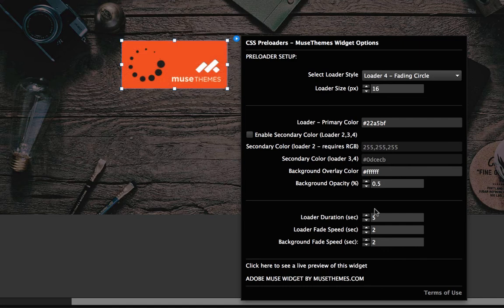The next thing that we have the ability to control here is the duration of all of these. We have the loader duration, which is basically how long that preloader is going to appear for. 5 seconds might be a little long, but let's set it to 4 seconds. Then we have the loader fade speed. This is as it's transitioning out, how fast do we want it to fade. Let's have it fade fairly quick. Let's go 1 second on that.